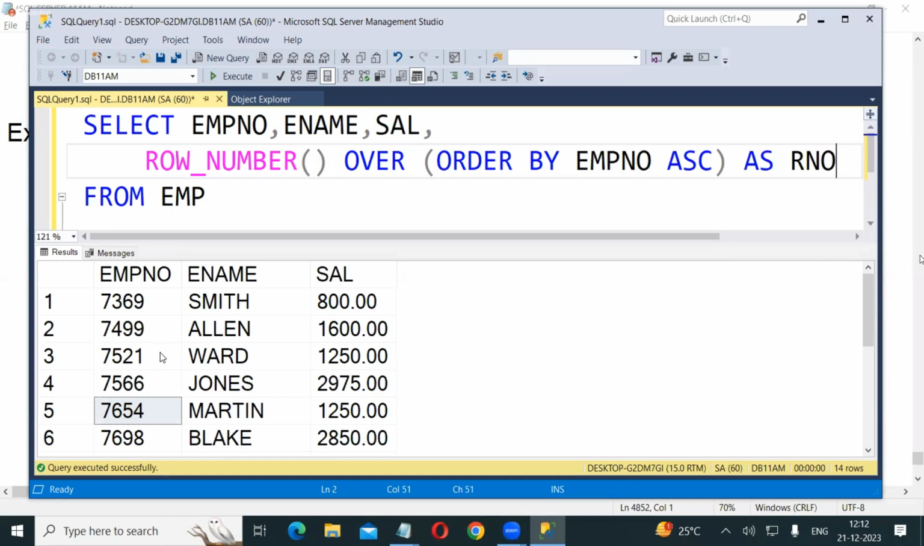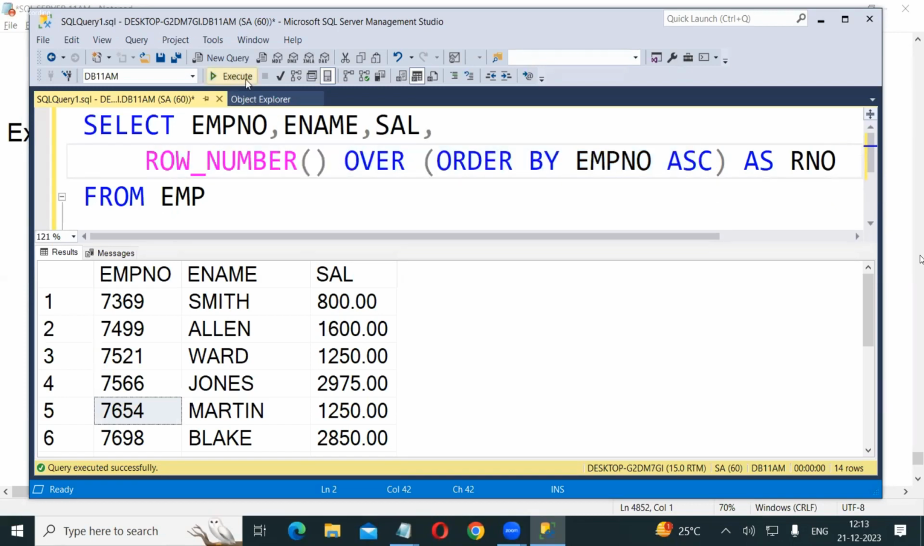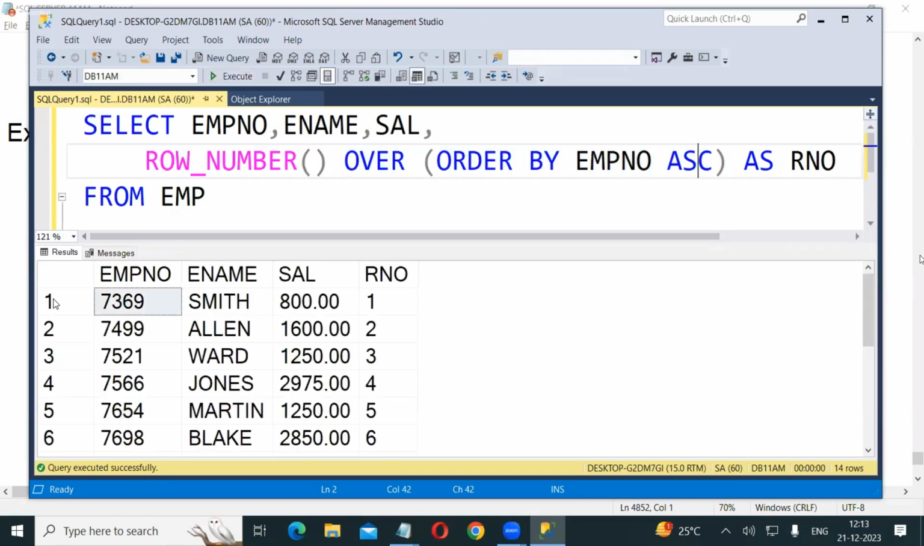In table, how the records are arranged? Employee number wise. Here also I am arranging what? Employee number wise. Table order, this query order is same or not? Yes. In same order, you'll get the row number. In table, first record gets row number 1. Second record gets row number 2. Third record gets row number 3. Okay. Then you see that 7369 is what? 1. 7499 is 2, 3, 4.